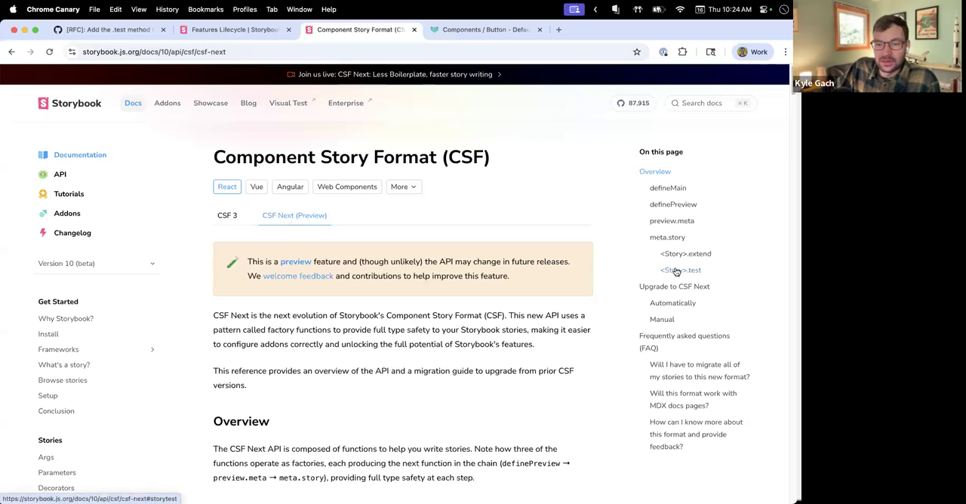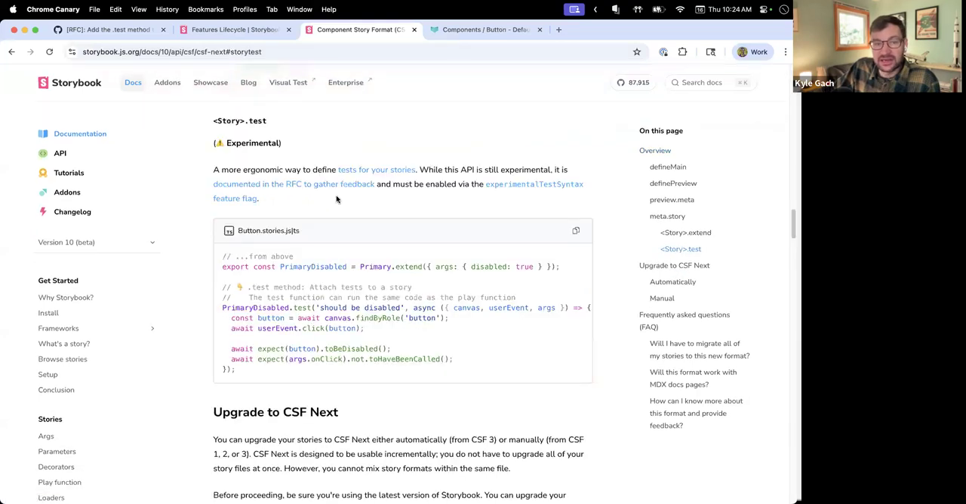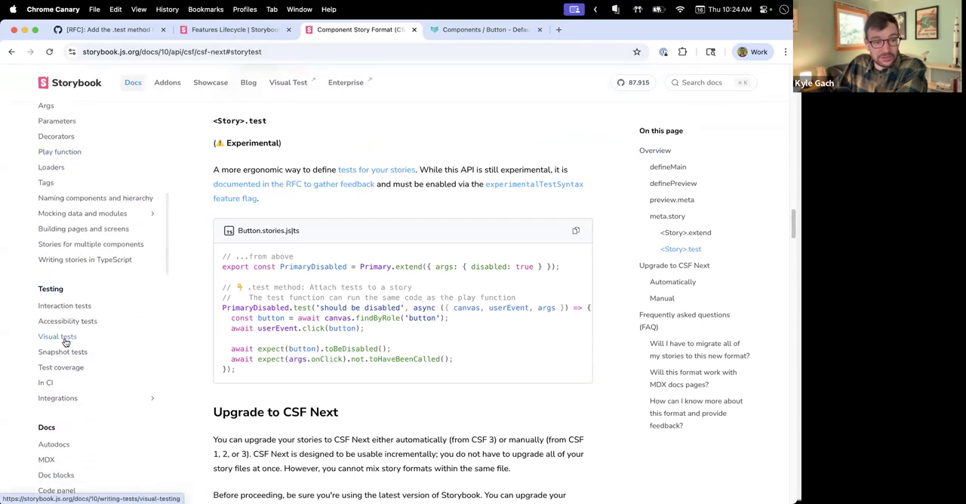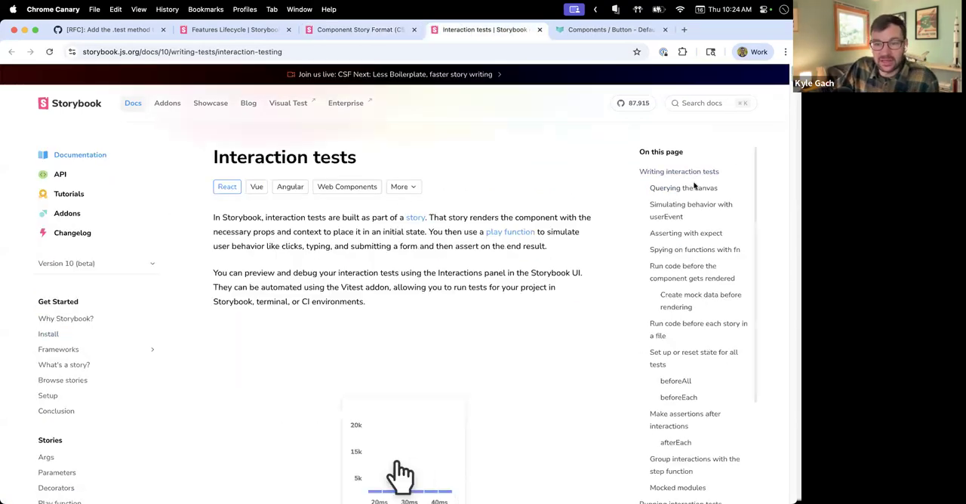There is this story.test that is in experimental. And so we, actually, one very important thing I didn't talk about with CSF3. CSF3 added the play function, which allows for kind of simulating behavior.